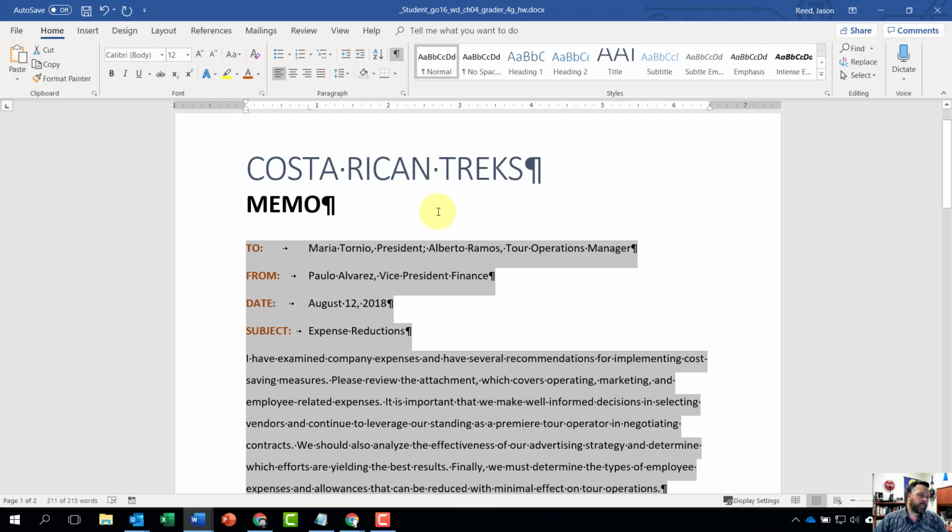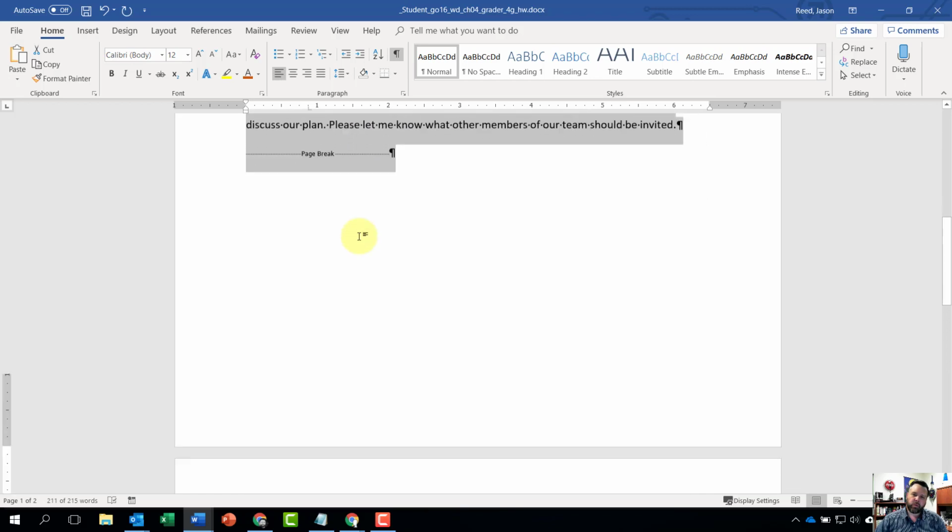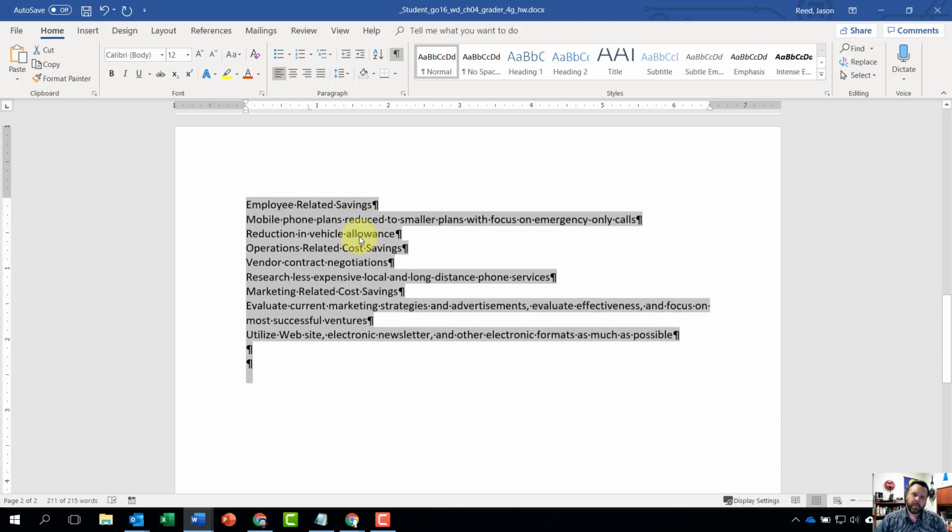For step number 6, it says on page 2, select all of the text. So I'm going to go ahead and scroll down to page number 2. And I'm going to just click to deselect all of my text. And then I'm going to highlight employee-related savings all the way down to as much as possible.